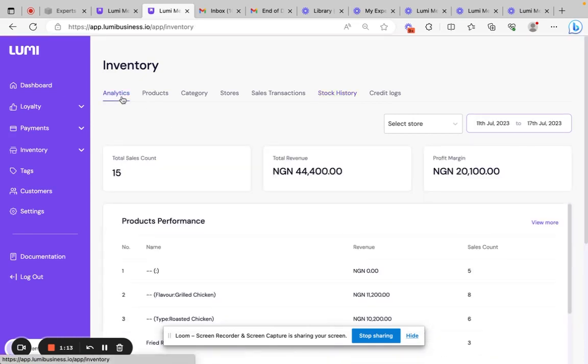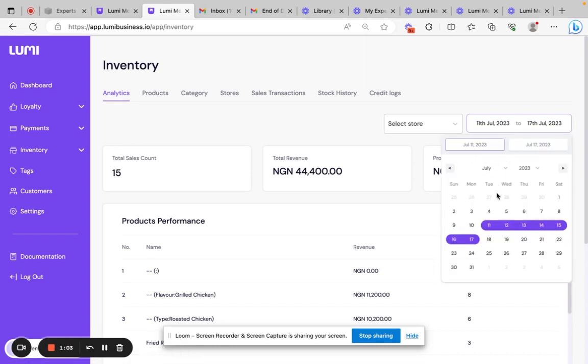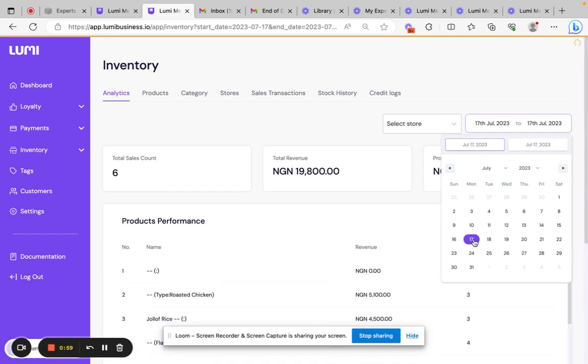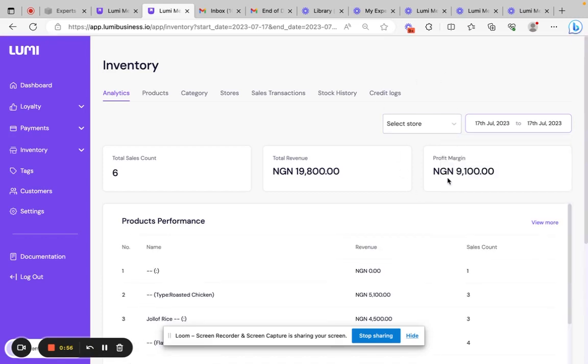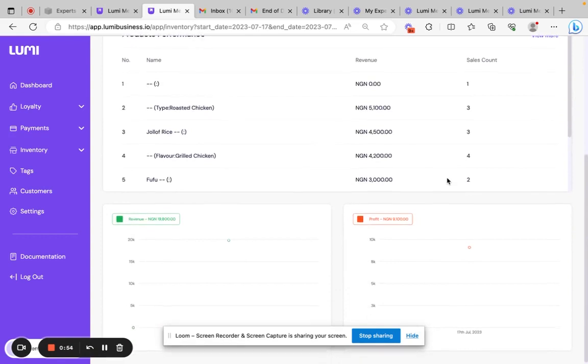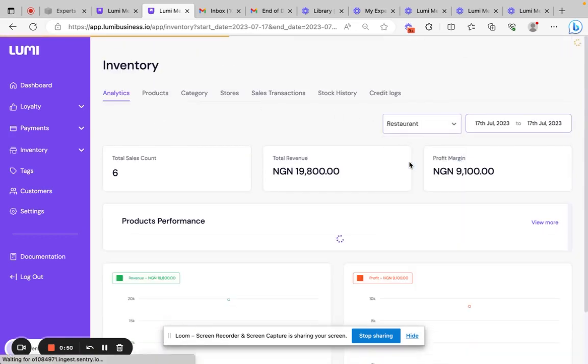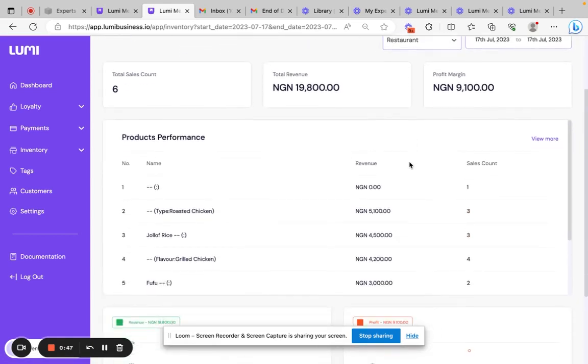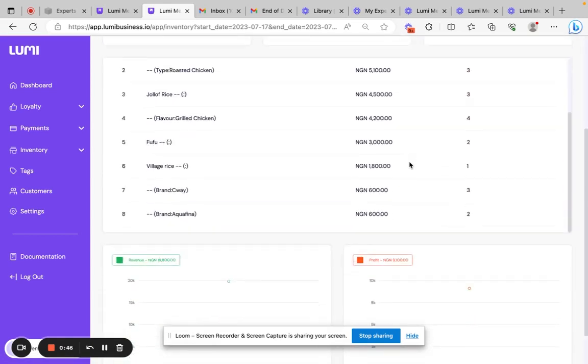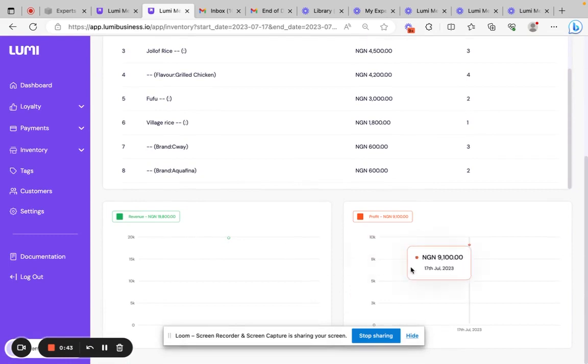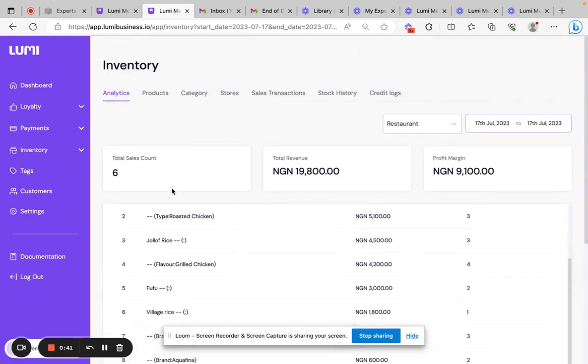One of the other functionalities we give to you is analytics. Today you can check your analytics, your total sales, your revenue, your profit margin in real time. I can come in here now and say today is 17. I want to check my profit margin for what I've sold today. You can see this is my profit margin for today. I can check my top selling item today here as well. I can also filter it by store. These are some of the functionalities that our system gives to you. Then you can also check your revenue in real time.